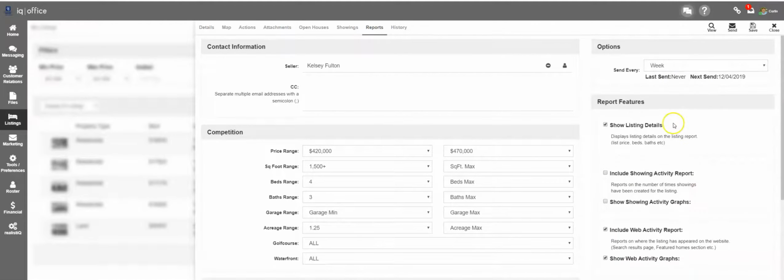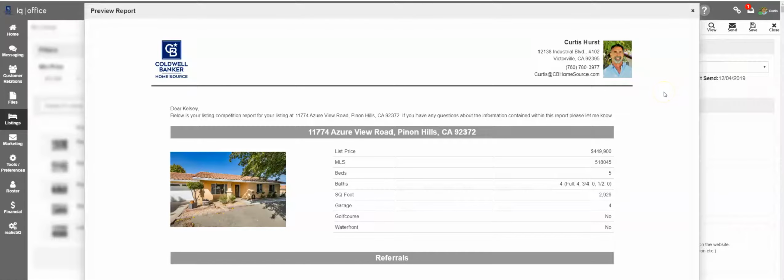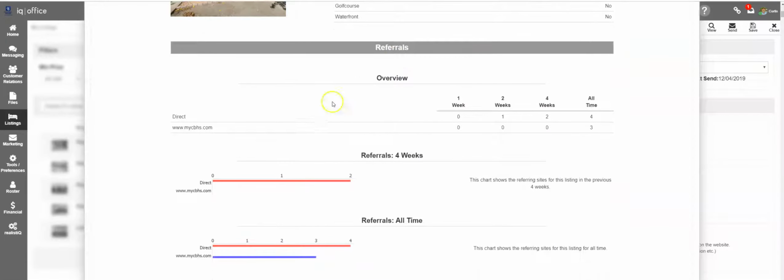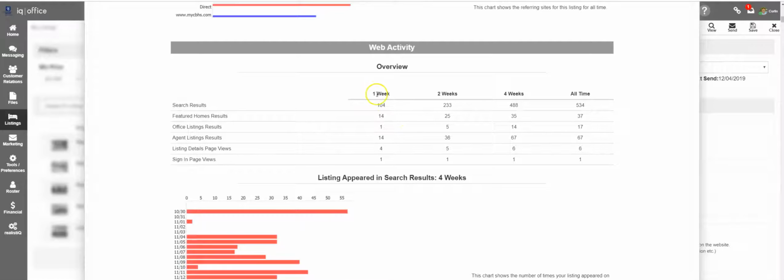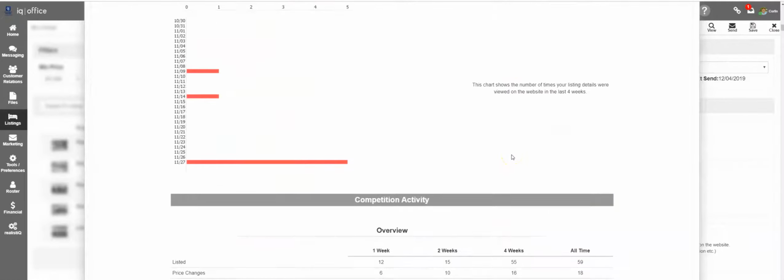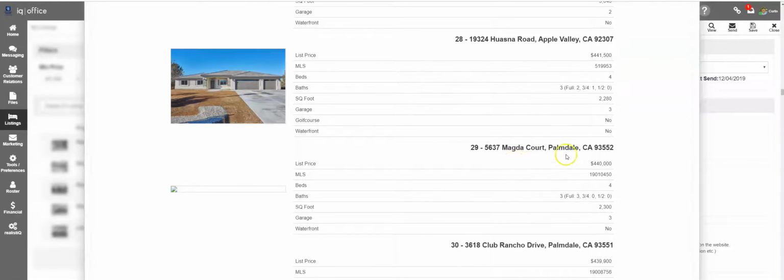Once I check all those boxes, I have a few options at the top. I can view my report here. If I click view, it's going to open up a preview of my report, always showing the listing agent at the top. And it's showing, hey, it's had this many views on the website. Referrals are this many referrals of all time. This is what's happened in overview. In the last week, it's shown up in this many search results, 2 weeks, 4 weeks, and all time. And then the competition report. What are all the listings that fall within the parameters that I selected?